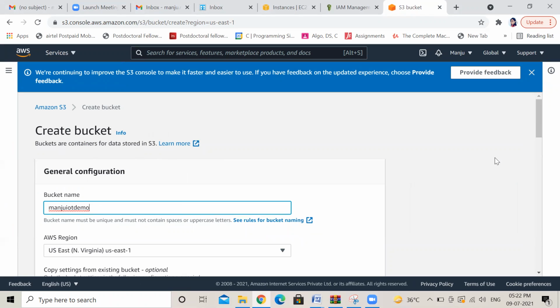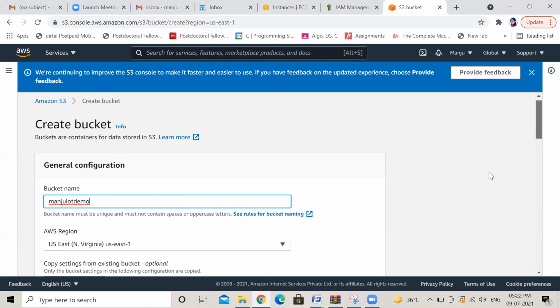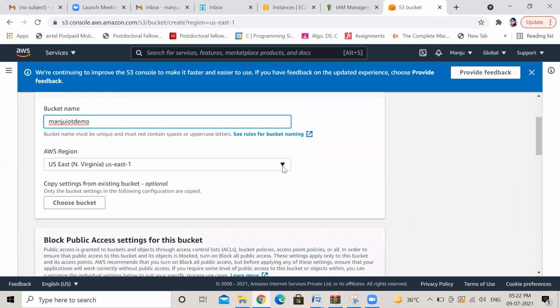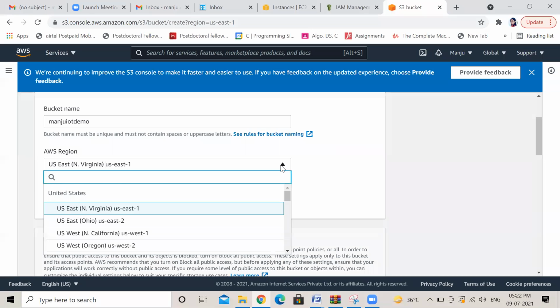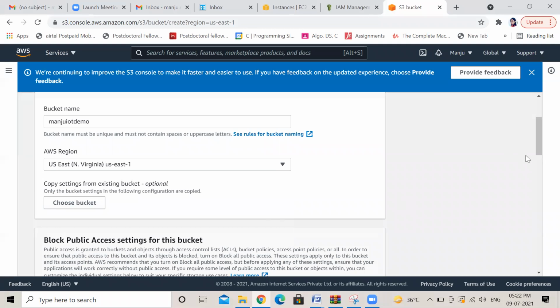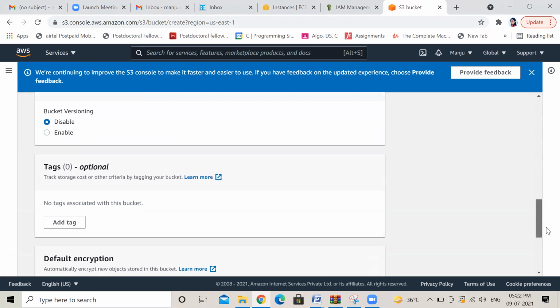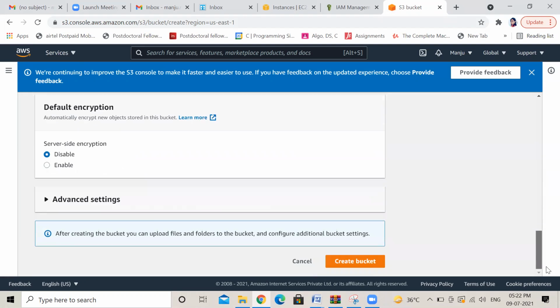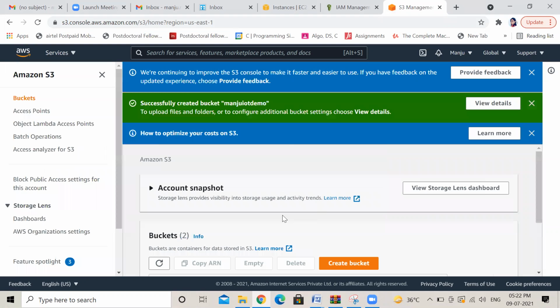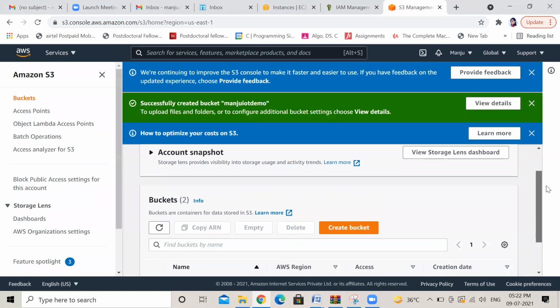Yes, select the region. In this region part you can select whatever region you want to save it. Based on that there will be a charge, but right now we are using the free tier, so you can change the region also from here, whatever you want. Scroll down. Now click on this create bucket. So now your bucket is created.